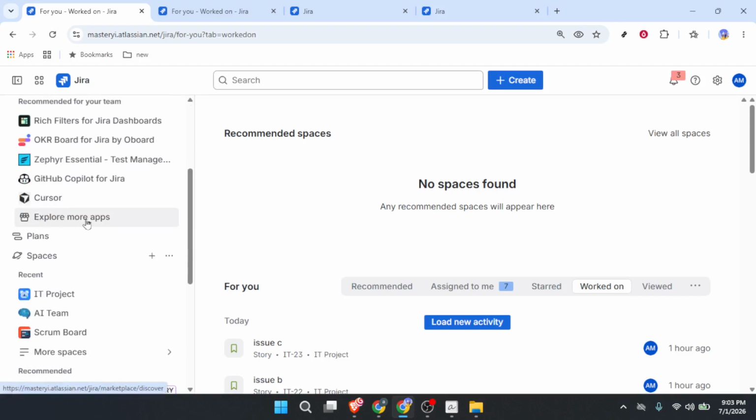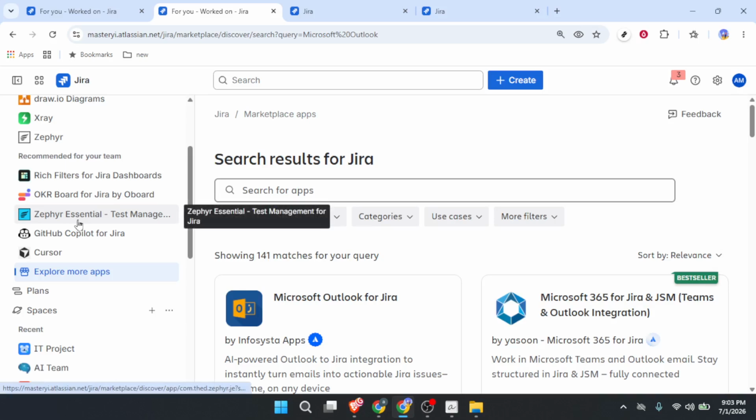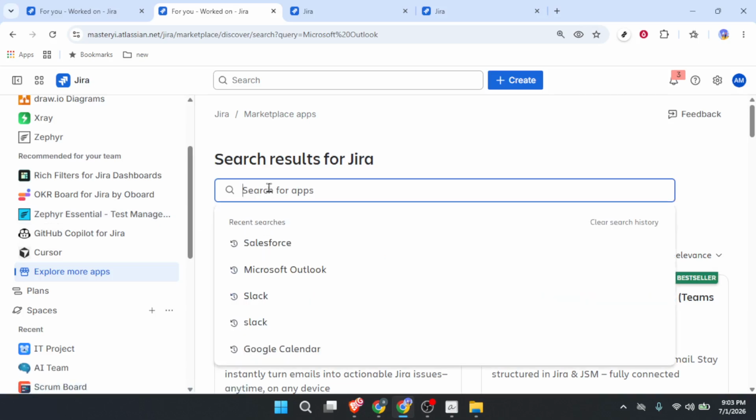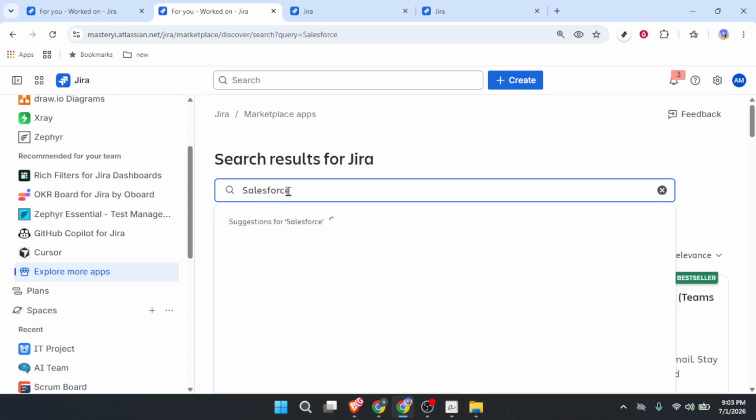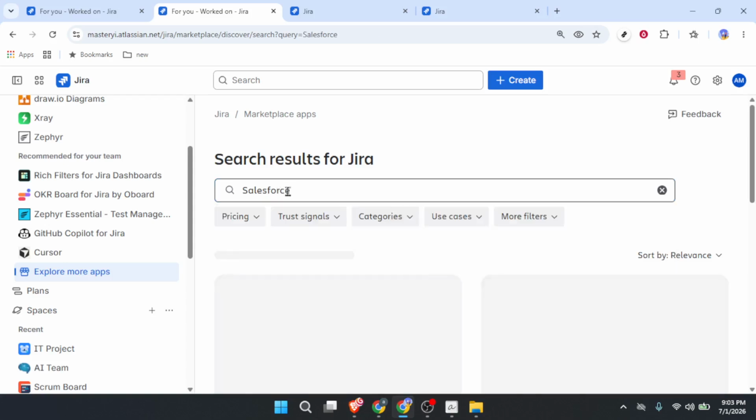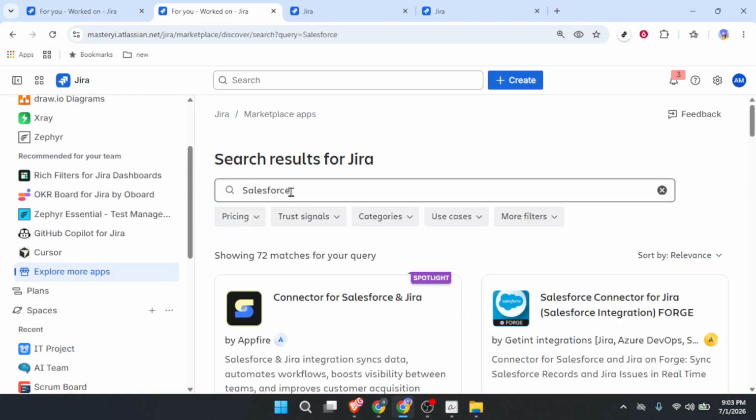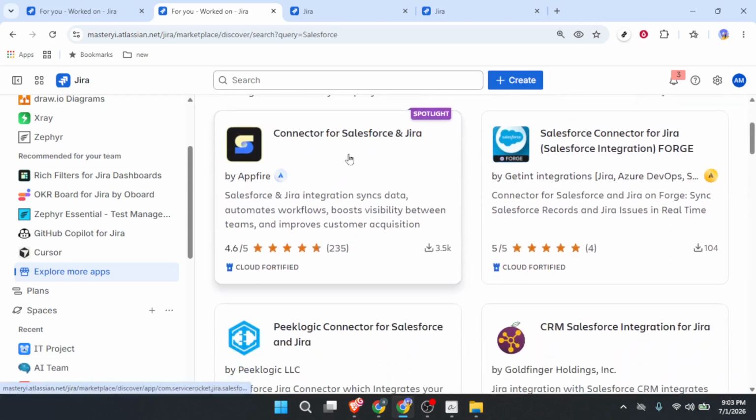This opens up the Atlassian Marketplace, which is basically the app store for everything Jira. And trust me, I have tested quite a few of these integrations, so I know exactly which one works best for this. In the search bar at the top, type Salesforce and hit Enter. The Marketplace will immediately show you a list of available apps. Do not get overwhelmed by the options here. What you are looking for is the one called Connector for Salesforce and Jira. Go ahead and click on that one.